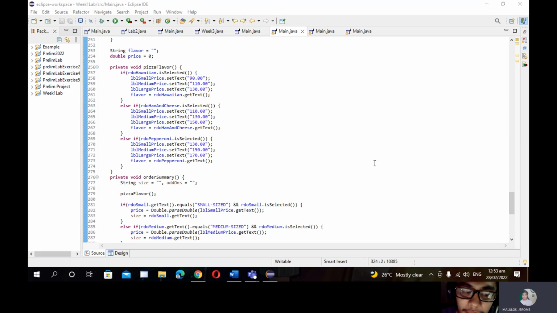Here we make a method for order summary for the create button. By clicking the create button, all of these will happen. Here we declare a string variable size to store the content of the text property of the selected radio button. Then we also declare a string variable for add-ons to store the content of the text property of every selected checkbox.